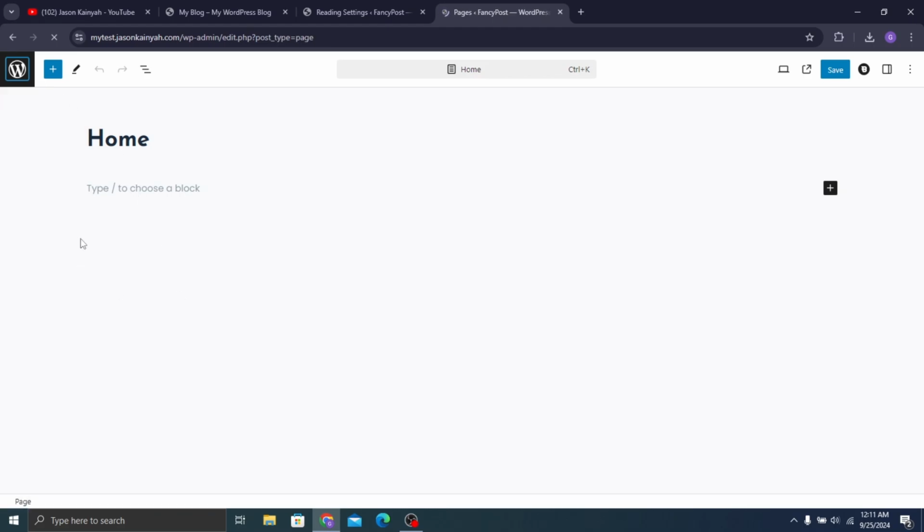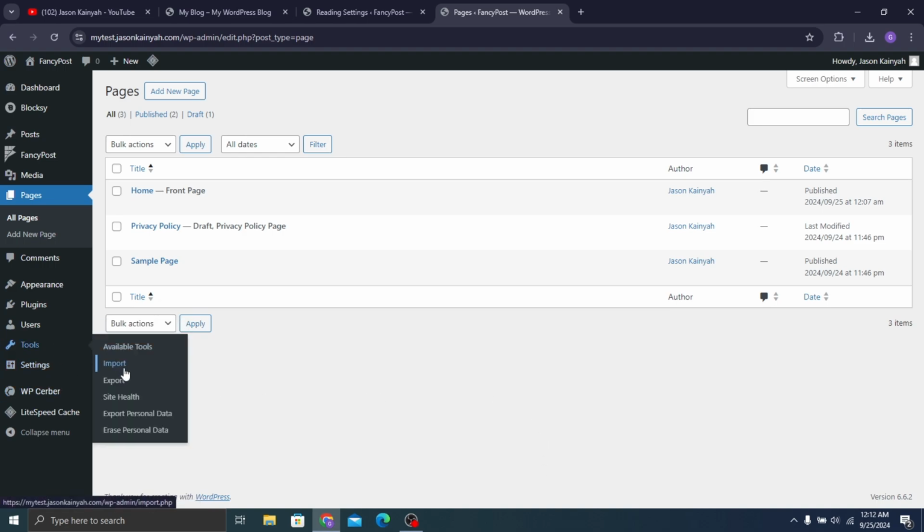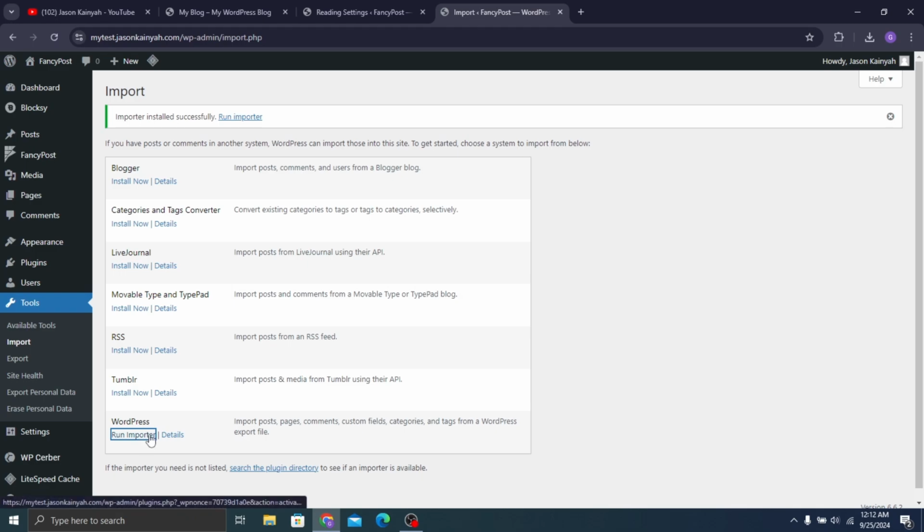All right, now let's go back, because I actually want to import a post. In case you also have your own posts on another site, let me show you the process. I'll go to tools and click on import. Over here on WordPress, I'll click on install now. Now here I'll click on run importer.